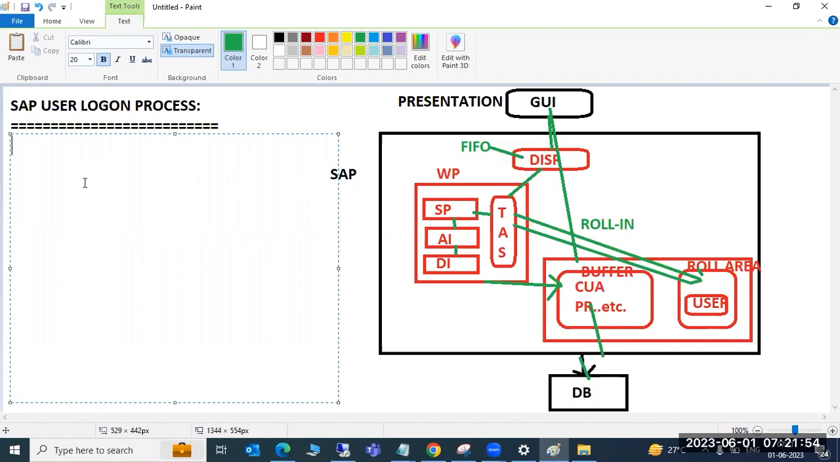I will call it step number 1. Once the user clicks on the SAP GUI, the user request is forwarded. Once the user clicks on the GUI, the user request is sent to the dispatcher. Okay, user request sent to the dispatcher.